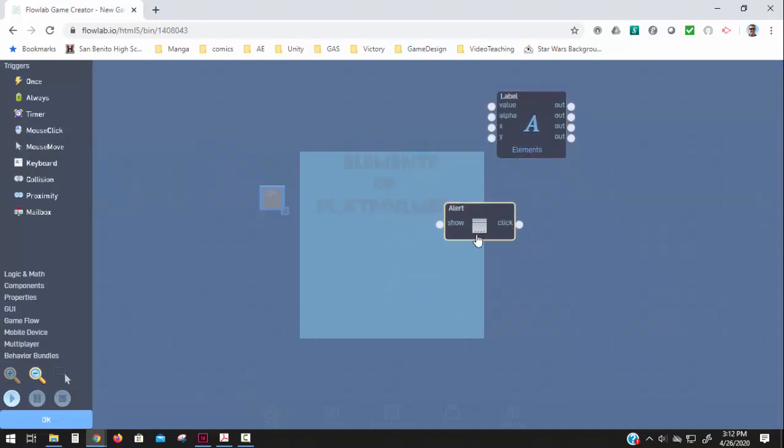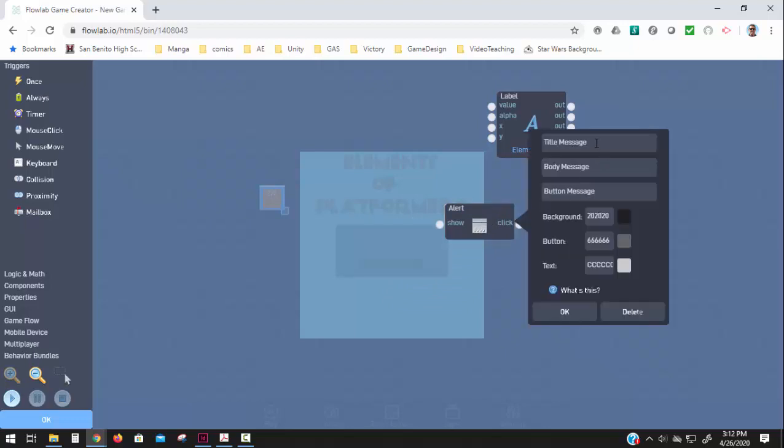So let's see what the alert box should say. So this title is going to say Elements of Platformers. And for the body message, you're going to put your name, your actual name, not your name here, you silly person. And then I'm going to put start here. So I'm actually going to use this to test your products. Now you can change the colors of these if you want to.